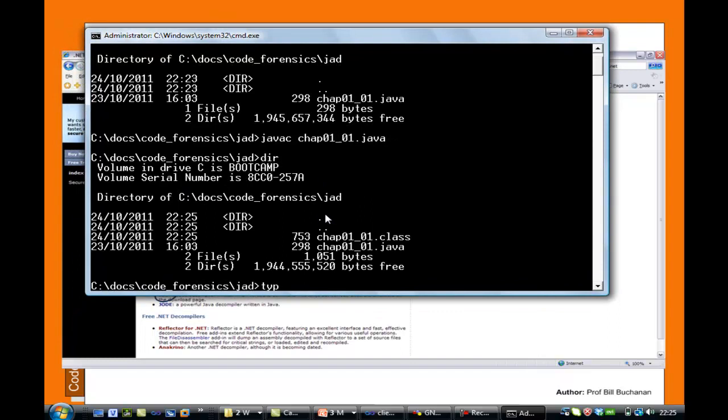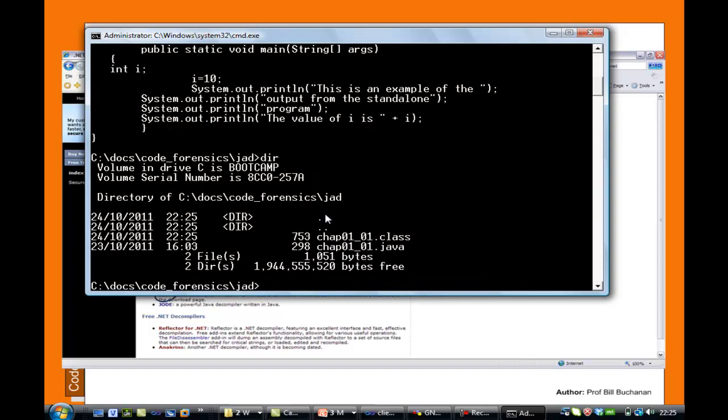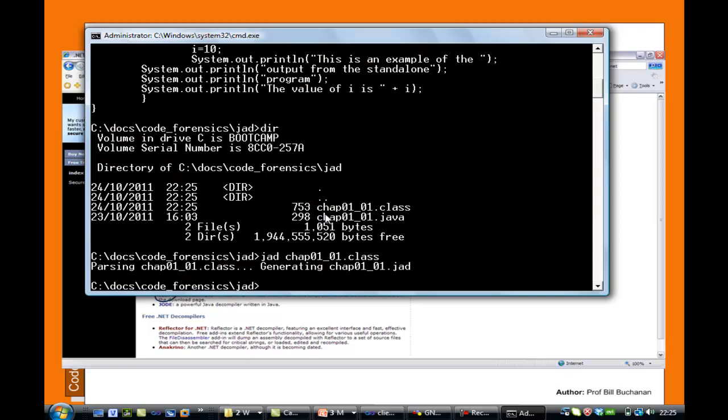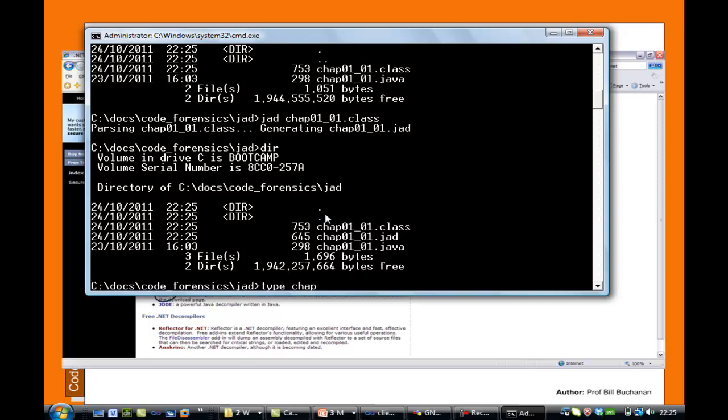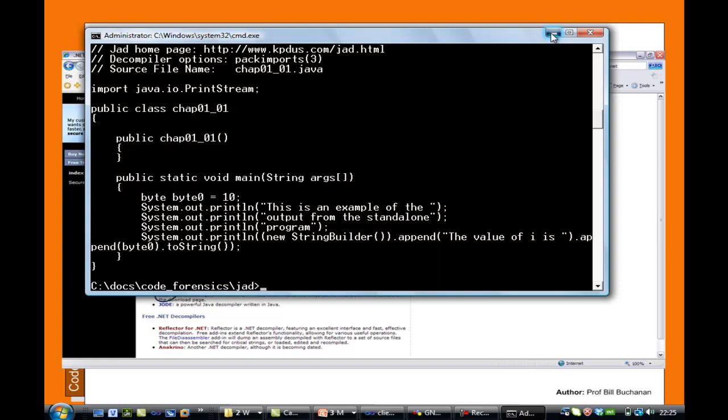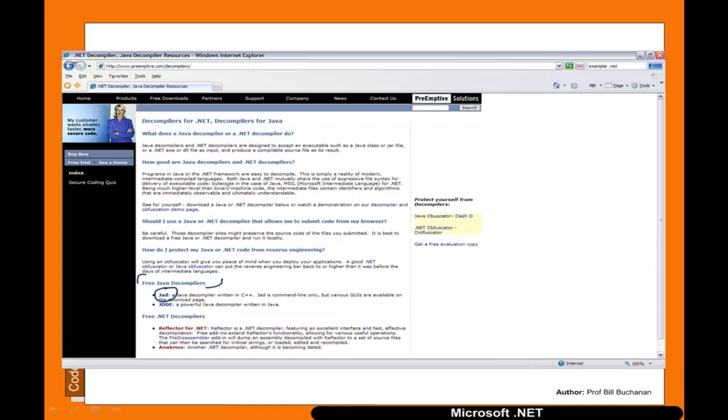Okay, so there is our class file. Just check. Very simple program here. Now we can run JAD on our class file. We see it's created our JAD file. And we can see here we have the code exactly back. So anything that runs inside a framework is likely to be fairly easy to reverse engineer.